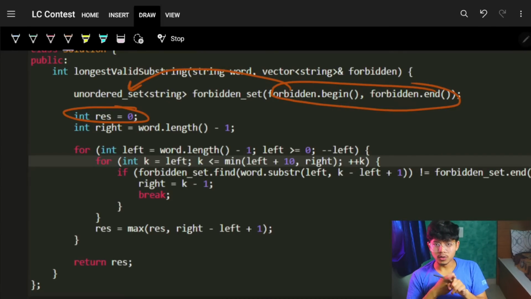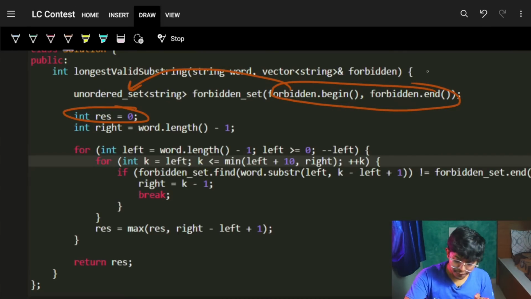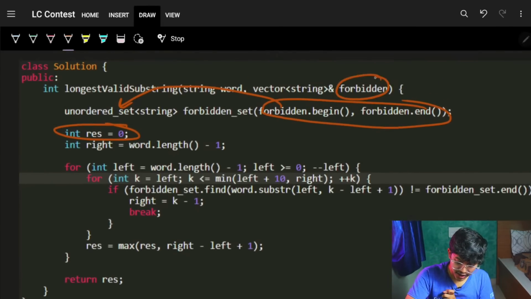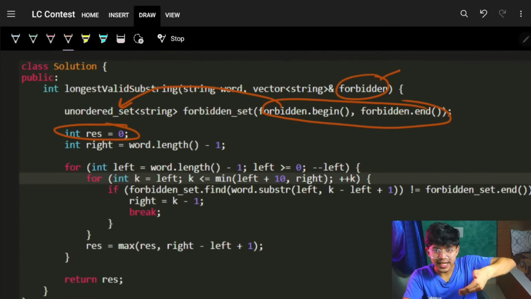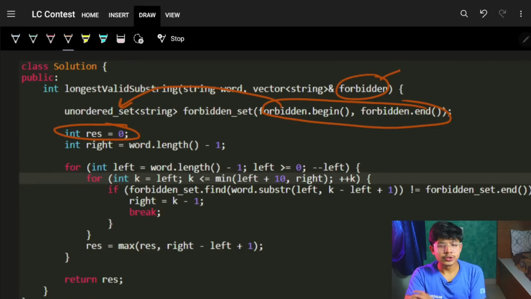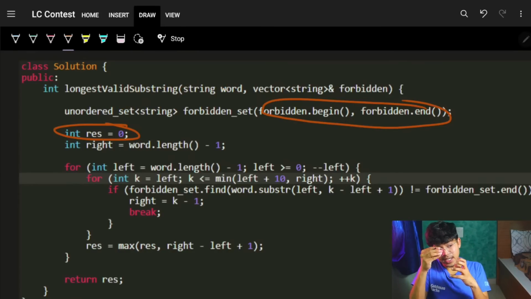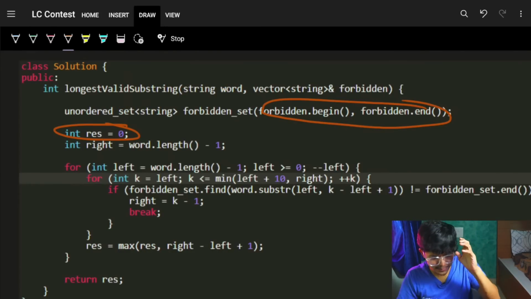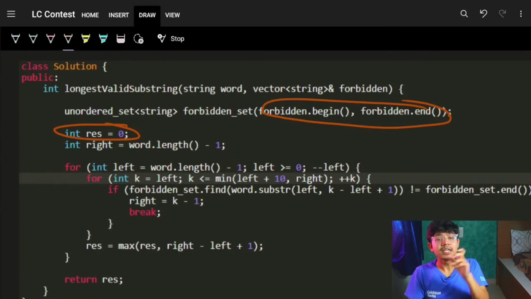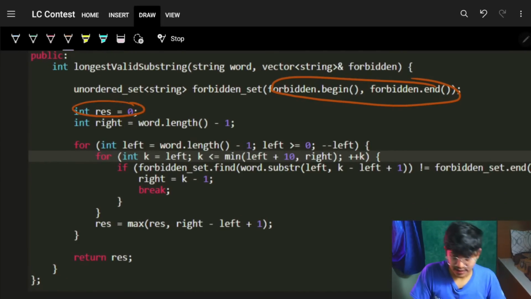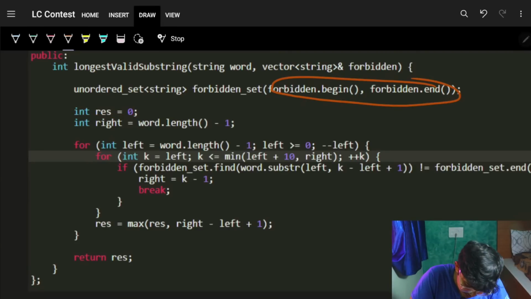By this, in O of 1, or basically O of the length of the forbidden string, which means if the longest forbidden string has a maximum length of, let's say, 10, that will be O of 10. So still constant, but by this you can get the forbidden string in the smallest possible time. Cool. Now you will simply have the result holding the maximum length of your answer.